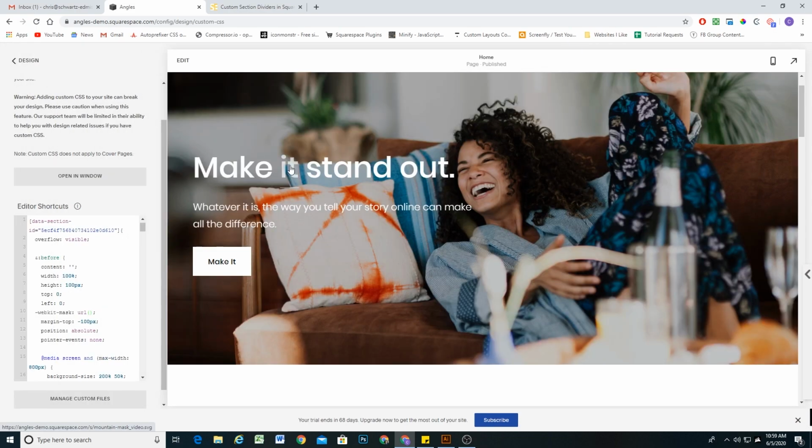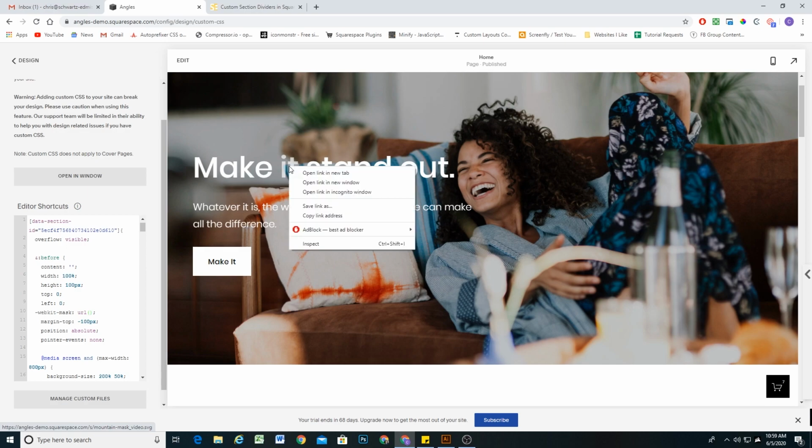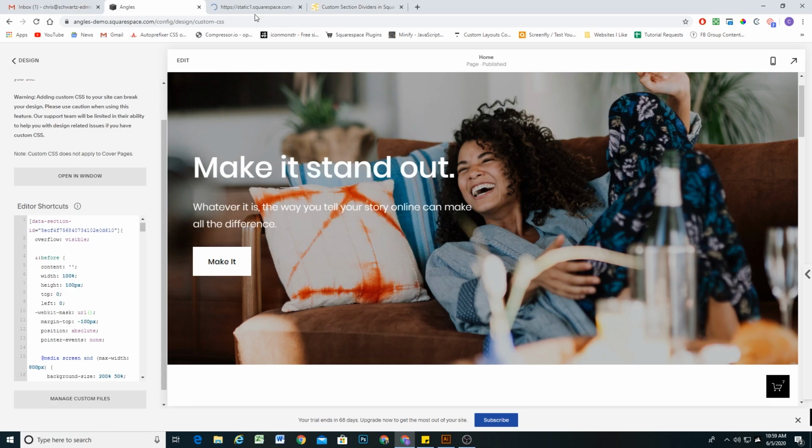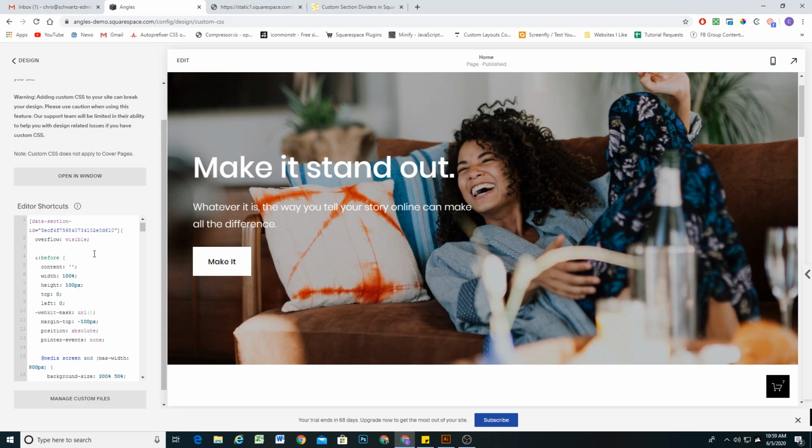But if you hit Apply and then save that, we don't want that URL link. We want the actual full path to the file. So I'm going to right click on the link and click Open in New Tab. So you can see this gives me the full path URL here. So that's the URL that I want to copy and put into my mask.